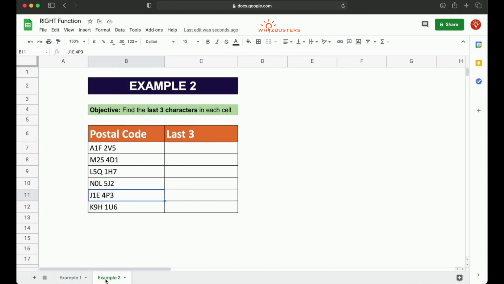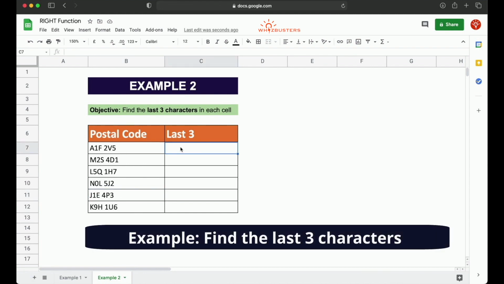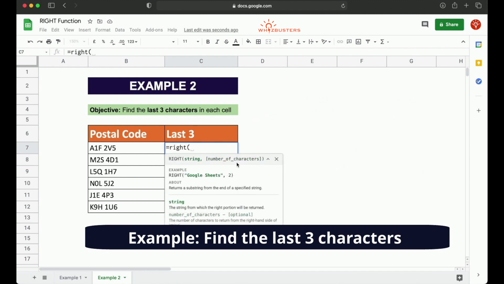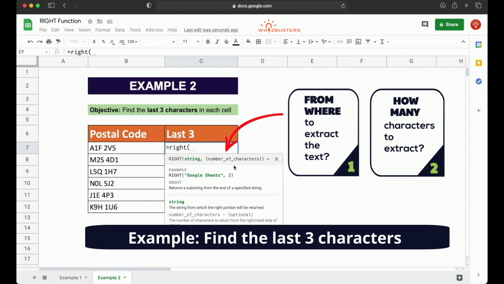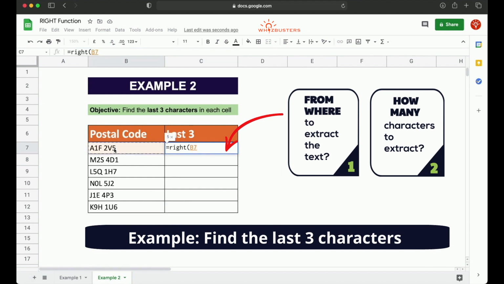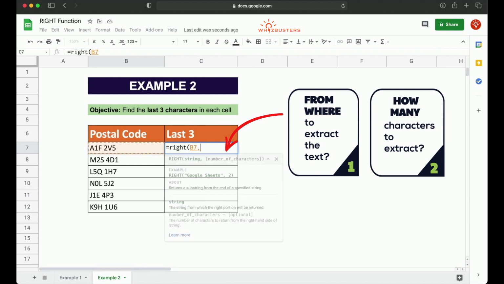In example 2, we have a table with a list of postal codes. So if we want the last 3 characters, we can use the RIGHT function. So we type in RIGHT and the two parameters, string and number of characters. First parameter, where is that text located, or from which text do we want to extract characters? Well, we want to extract characters from this cell. So we click that cell there.